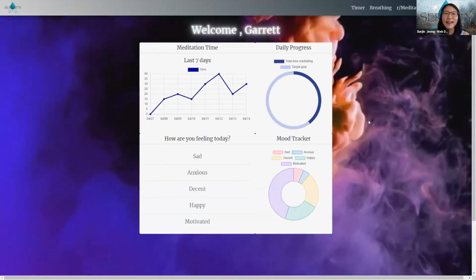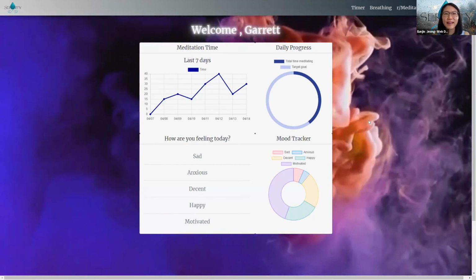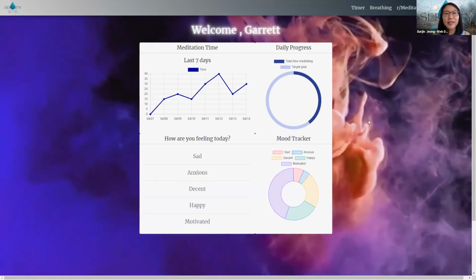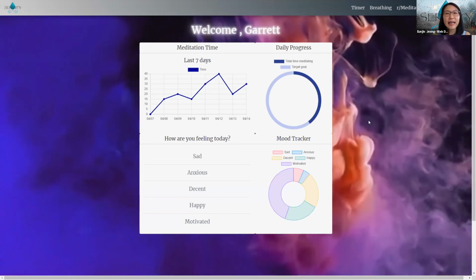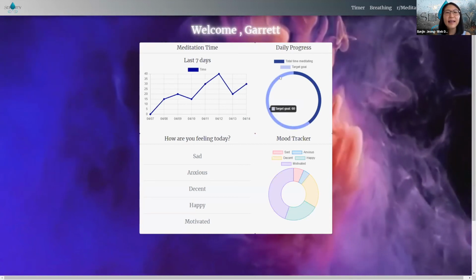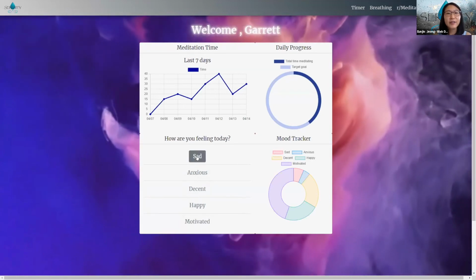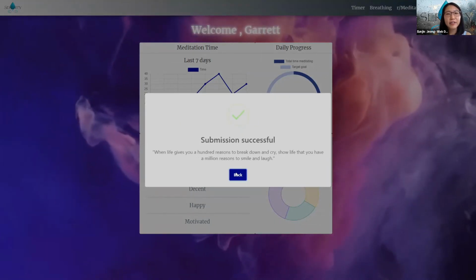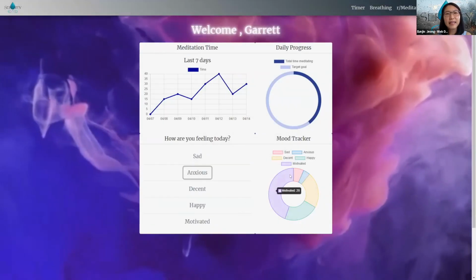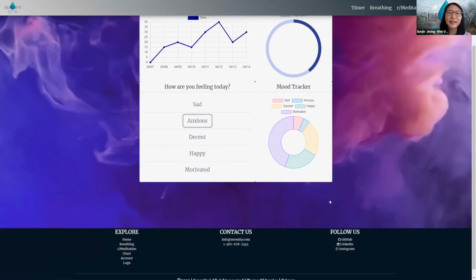Thank you, Roderick. Hi, everyone. My name is Yunjin. I helped on the front end and created the chart page. At the top of the page, a user can see the meditation time for the last 7 days, as well as the daily progress. On the bottom left, we ask the user, how are you feeling today? The user selects the mood, an inspiring message comes up, and the mood tracker on the right will be updated based on the user's answer. Now I'm going to hand it over to Nicholas.